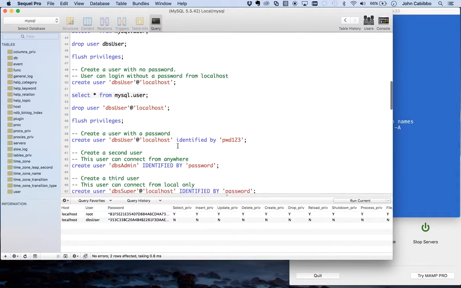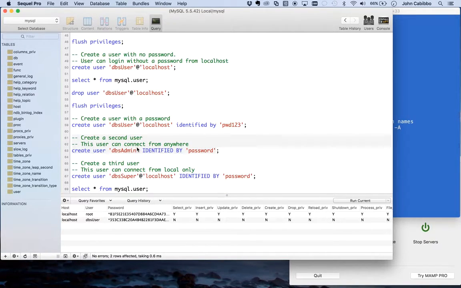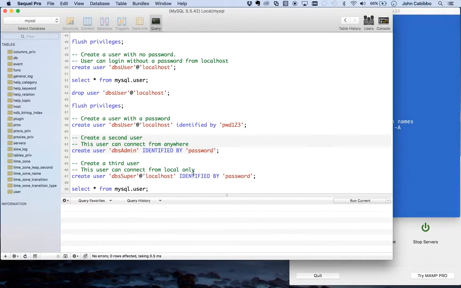So here's what I'm going to do. We're going to create 3 different users and just show 3 different roles we can have for accessing a database. The next one I'm going to call DBS admin, and his password is password. And a third one I create now is DBS super, again at localhost and identified by password. When I ran this, you notice we're at localhost here and localhost here, but for the admin I said he can connect from anywhere.